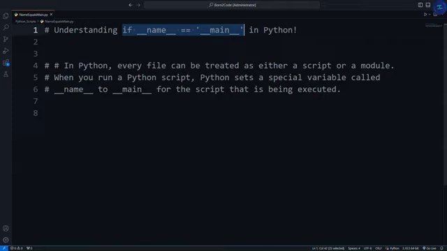Today we're diving into a fundamental concept in Python programming: if __name__ == "__main__". If you've seen this line of code before and wondered what it means, you're in the right place. Stick around as we break it down step by step. Let's get started. So, what exactly does this statement do in Python?